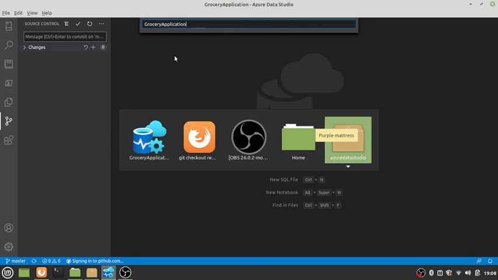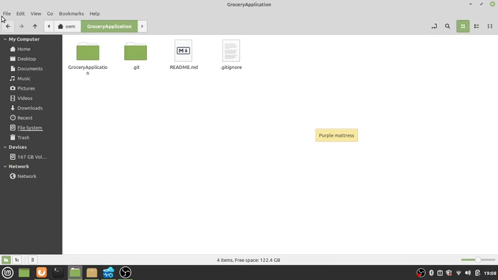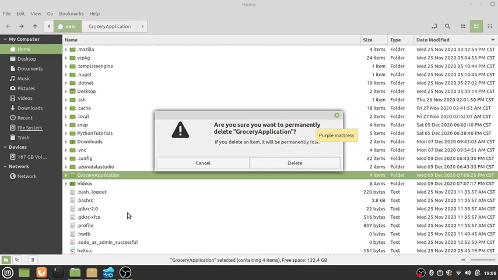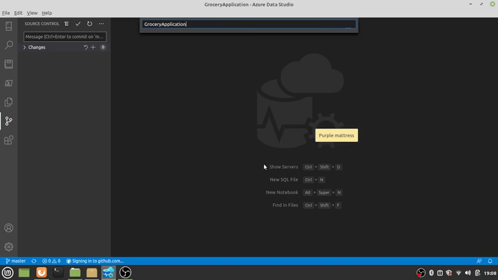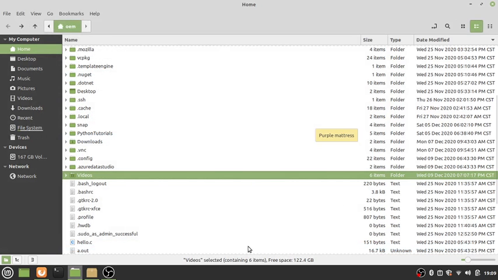Grocery application. Let's make sure I didn't. I did. Okay, delete that. Hmm. Folder currently open does not have a... escape. Let me just try and restart this.